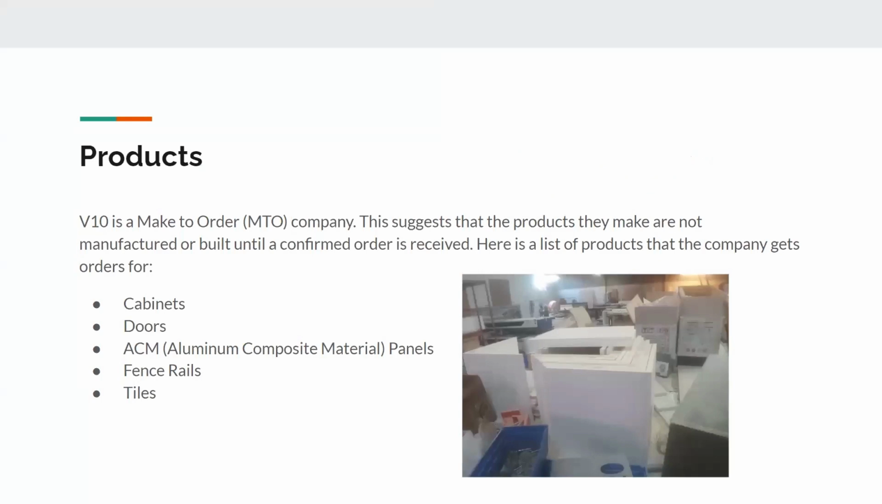V10 Construction is a make-to-order company. This basically means that they don't manufacture product until a confirmed order is received. As mentioned before, here are the products that they manufacture. They have cabinets, doors, ACM panels, fence rails, and tiles.